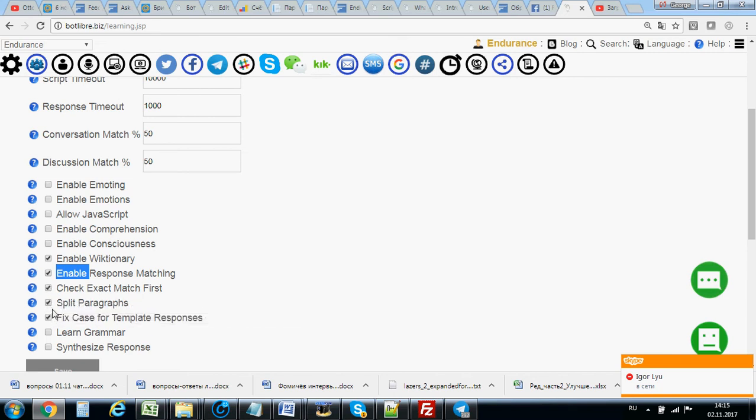Split paragraphs is a very useful function when you deal with several sentences. So if you have, let's say, an email to analyze by a bot, then you need to split paragraphs, sorry, split sentences. So it'll split every sentence into different input.